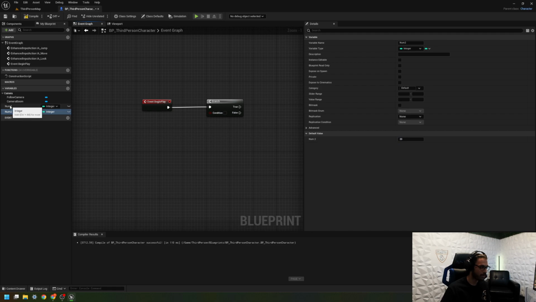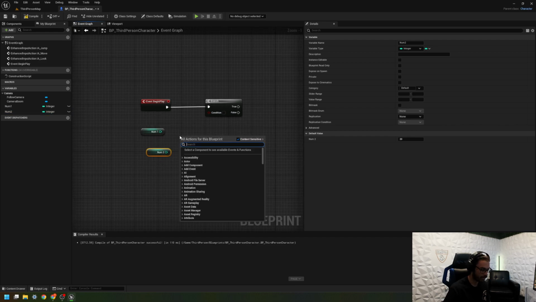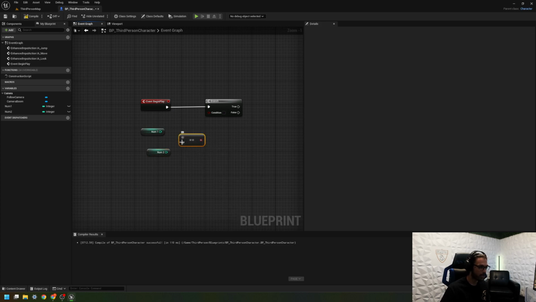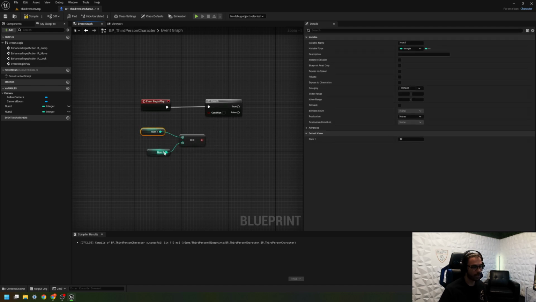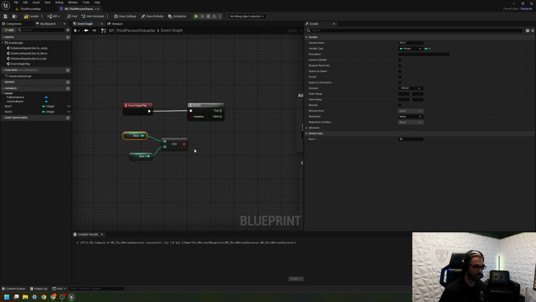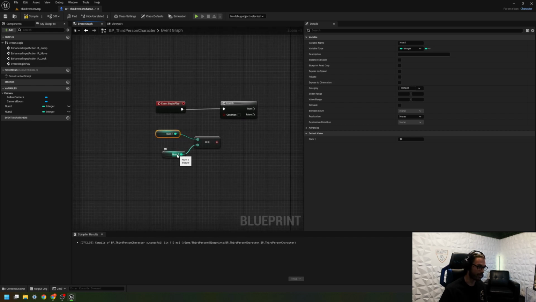Alright, so now I'm going to take num1, do a get, and num2, and do a get, and I'm going to check for equality. So I'm going to check and see if these are equal. Now you notice here I have two execution pins, and then it returns a Boolean. It's going to check whether these numbers are equal or not. Okay, so let's just say this was the player's value of health, and let's say this was 0. It's a very good concrete example of using the branch node, if this was health and this was the value 0.